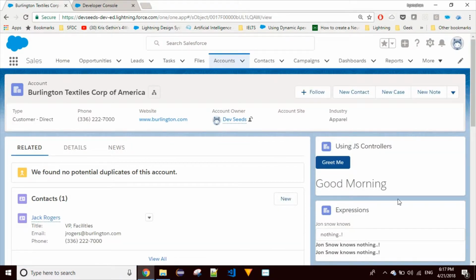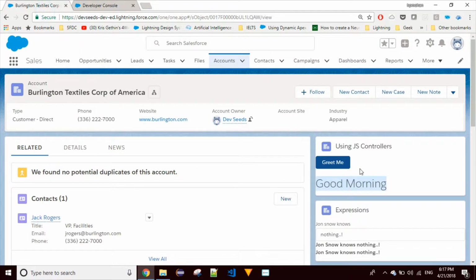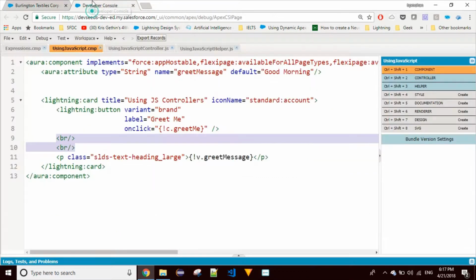Ta-da! Okay, this is it, and good morning is appearing in a very large position. I have not forgotten to add the BR, the line breaks this time, so it's already there. That's appearing very nicely over here. Now, when I click on greet me, I want to change the good morning to something else, through JavaScript. There is no other way I can do it.